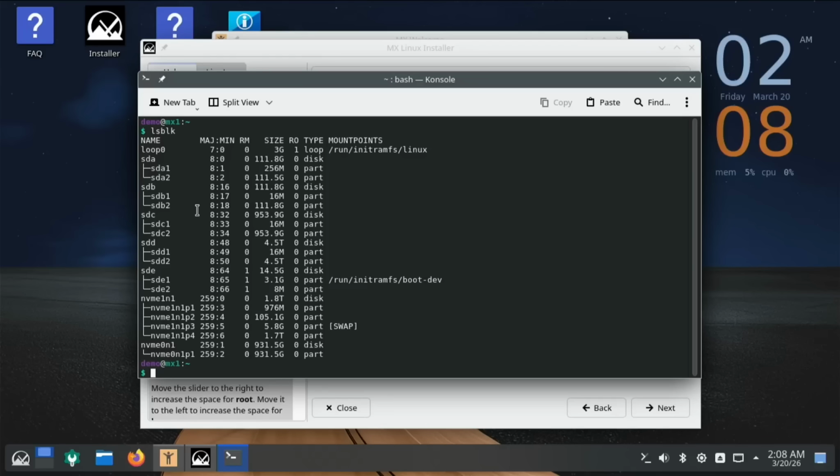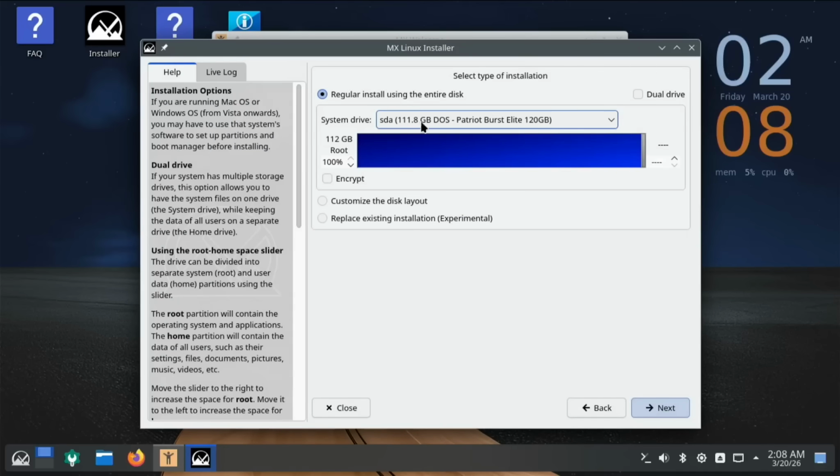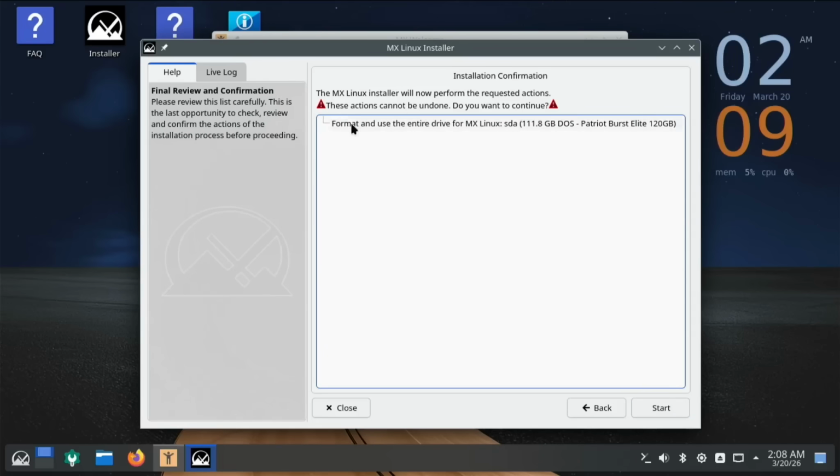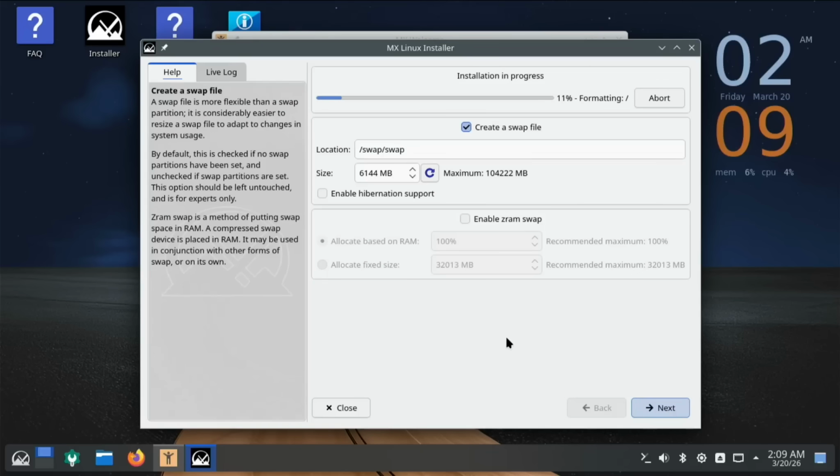It looks like the correct drive is SDA, with partition SDA1. So we'll select SDA. Okay, exit and select SDA. Okay, and then next. It's going to make sure that that's what you actually want to do. Go ahead and click start. And now it's formatting the drive.